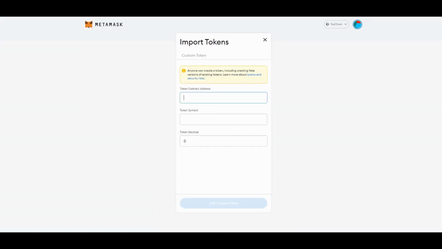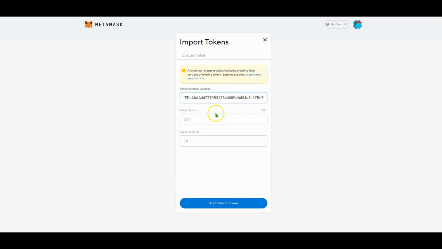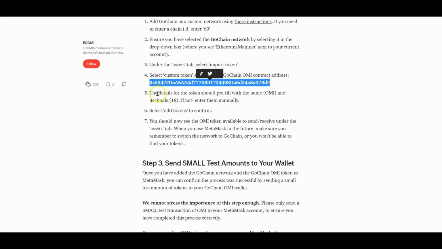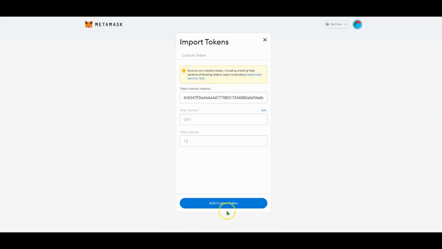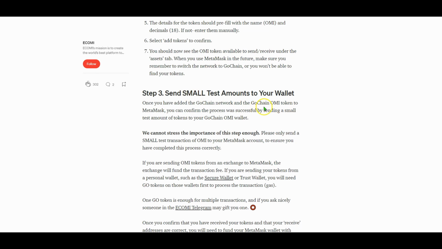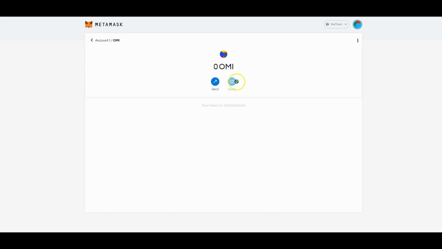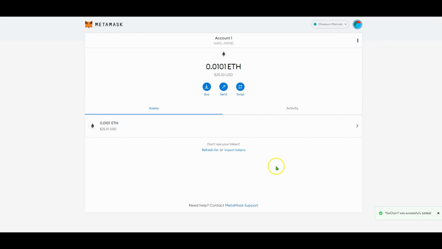Let me take this out because we already did it. Says here select custom. Okay, we did that. Enter the gold chain omni contract. So we're gonna enter this contract in there. Okay, filled it up. The details for the token should be pre-filled with the name omni and decimal 18. Okay, that's what I did. Add token. There we go. There's the token. Okay. Now it says send a small test amount. So let's try it. Let's test this out. Import token. Okay. Now how do we send a small test amount here? So how do I send that? Let me try to figure this out, guys.